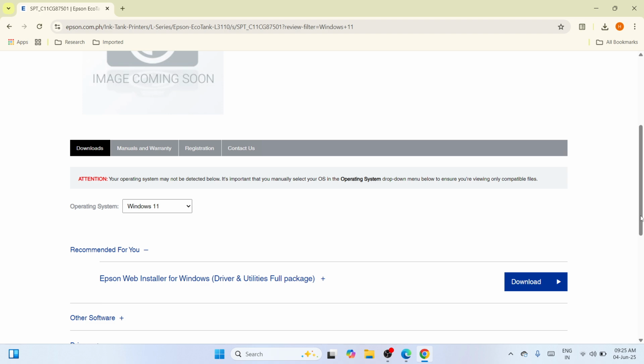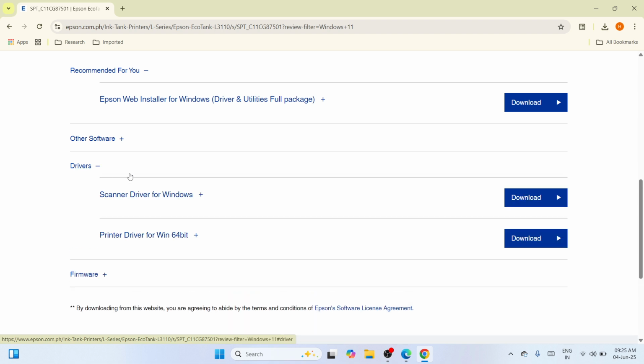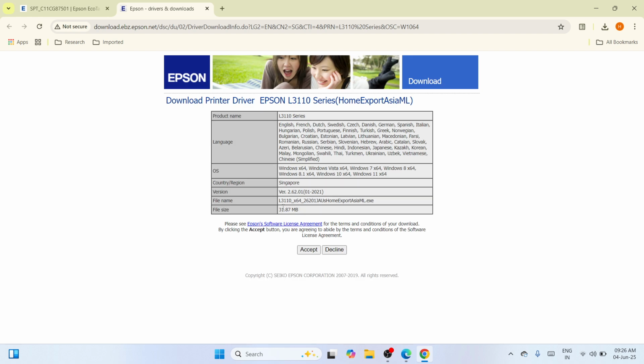Okay, so once it's here, you need to scroll down, locate Drivers and click on this plus sign. And there you can see the printer driver. Click on the download link next to it. Once you click on it, a new tab will open where it asks you to agree to the license agreement. Click on Accept, and in that way, you can now start the downloading process. The downloading process would depend on the network connection that you are currently using. So I would suggest connecting to a strong Wi-Fi if you would like to download it in less time.